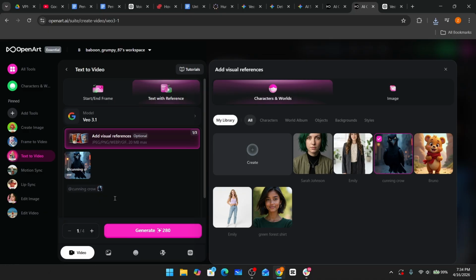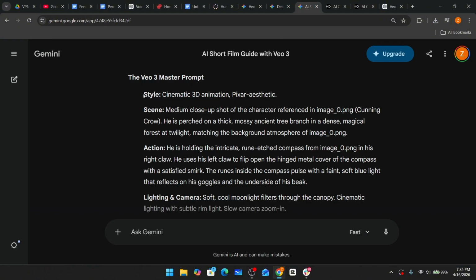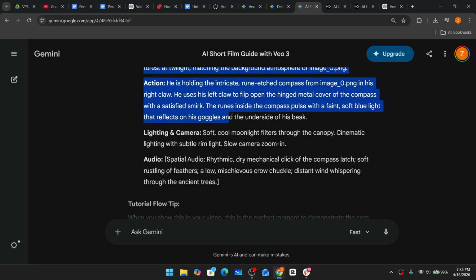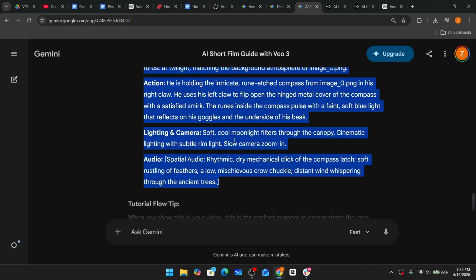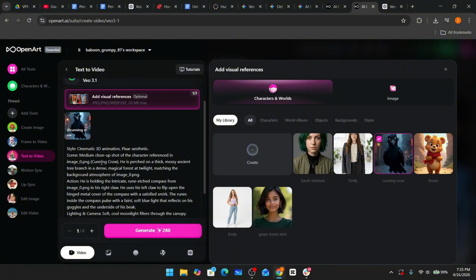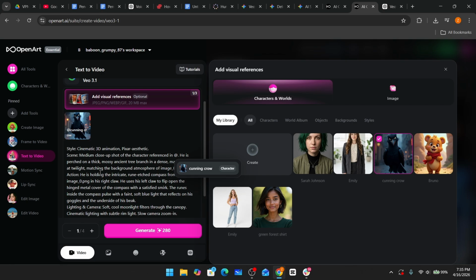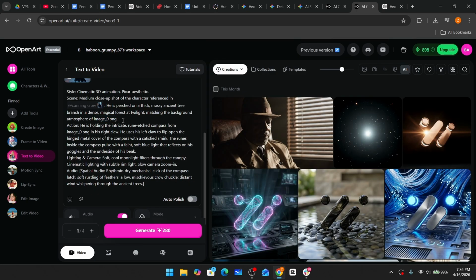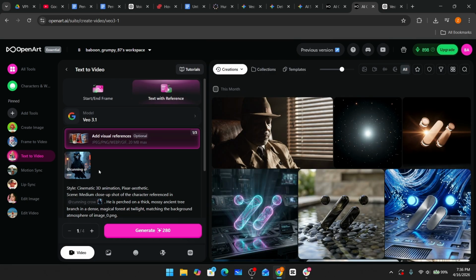I already have a detailed prompt prepared for this, which includes the style, scene description, character actions, lighting setup, camera movement, and audio. I'll paste that prompt here, replace any placeholder text, and make sure the character is properly referenced throughout the scene.